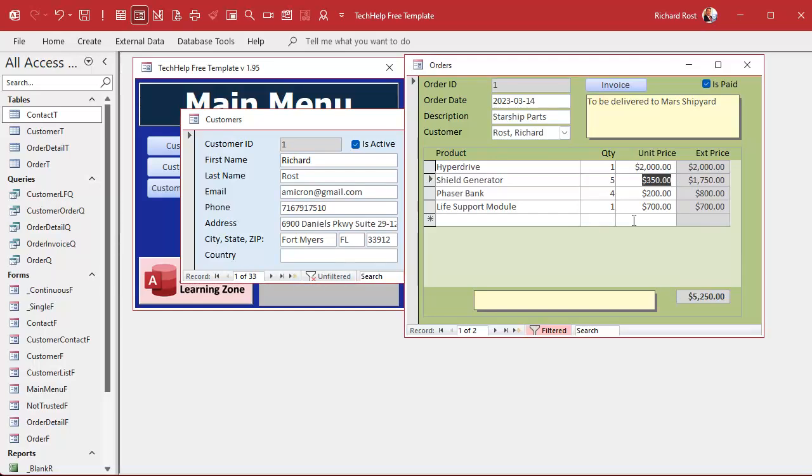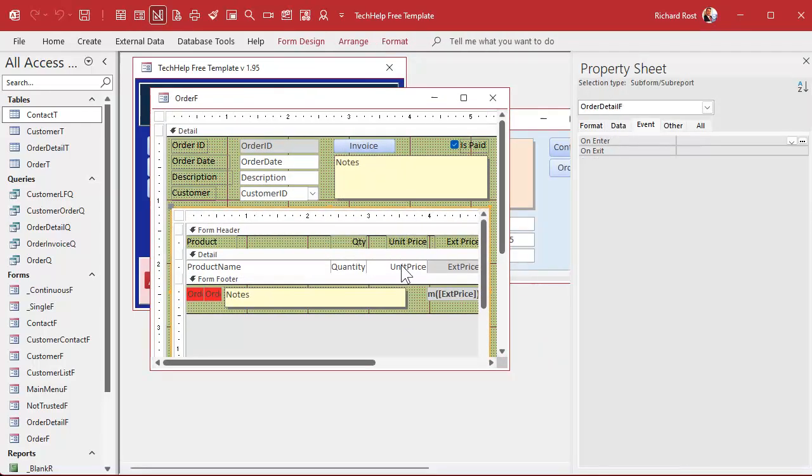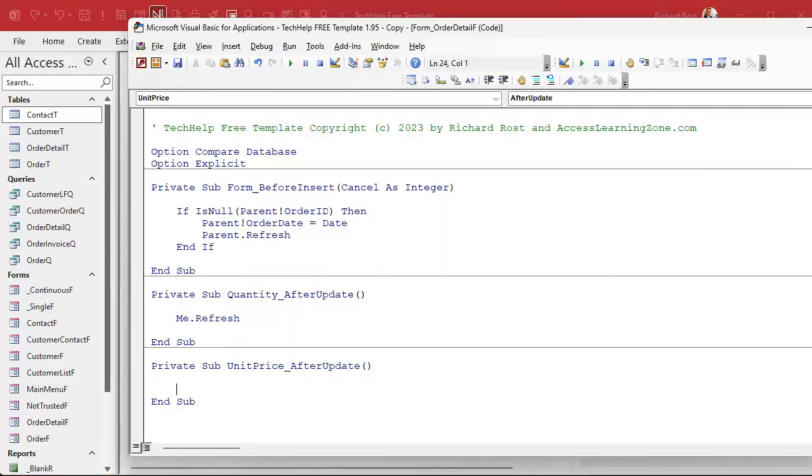But that's not the only place we need it, because unit price can also change, right? So we need to put it in there as well. So go back to Design View. All right, click. That gets a subform. Click for the unit price. After Update, and again, Me.Refresh. Okay, and yeah, you've got it in a couple different places.